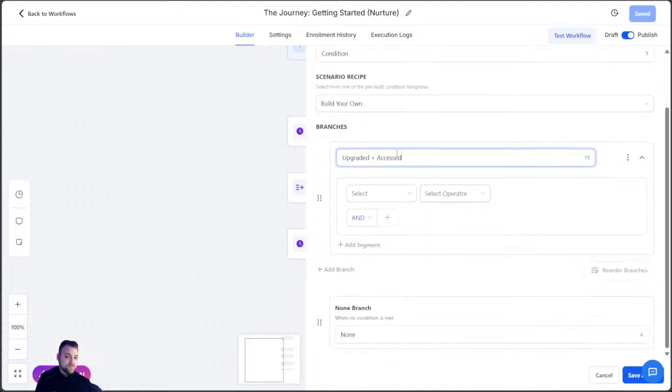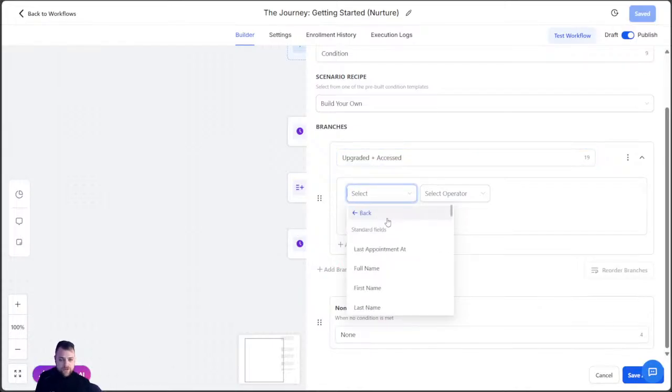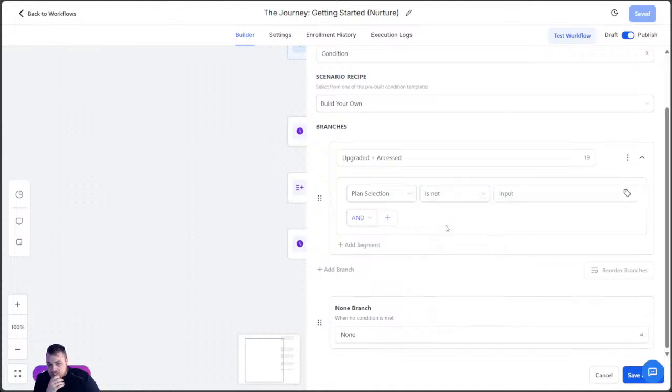Okay, so that's the first one, upgraded plus accessed. Okay, and we'll create the variable, X branch. Okay, so we'll now add these. So upgraded, we know that they're plan. So let's jump into a plan. Let's see if I can just type it in. Plan selection, okay, is anything but, let's jump into here, is not standard.